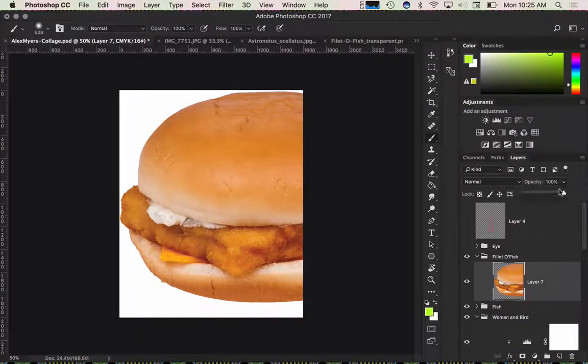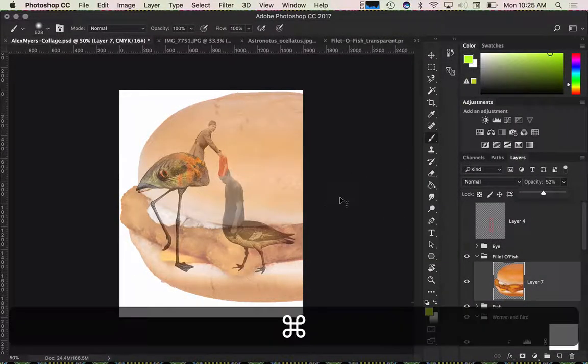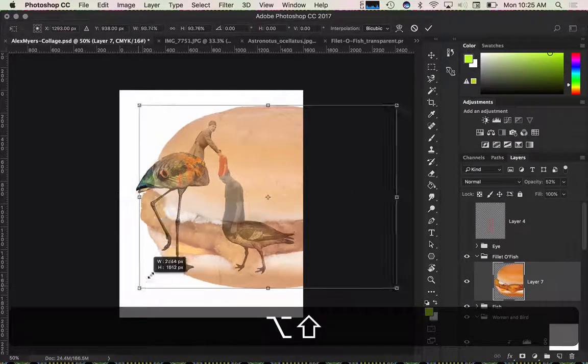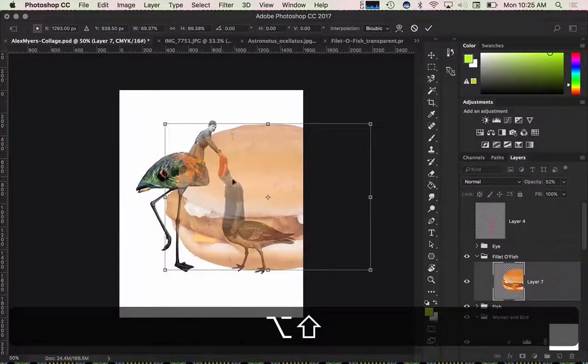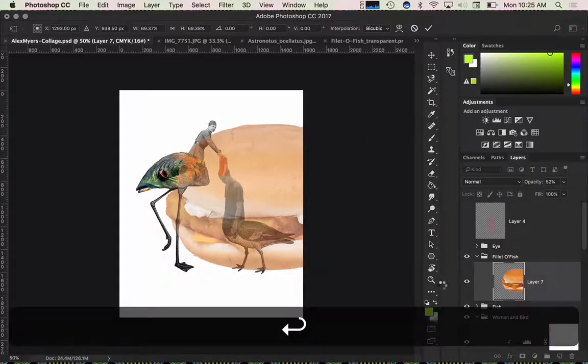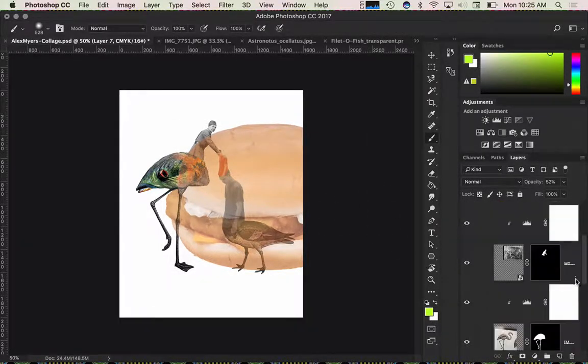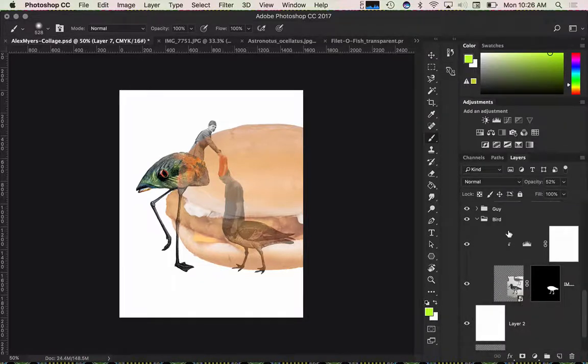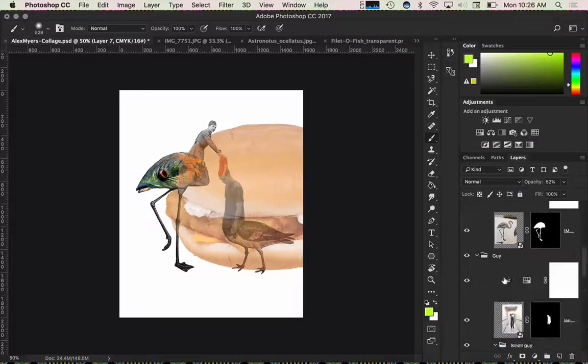Alright, so filet fish. Let's drop this opacity down. We can even drop the size down a little bit. I'm going to use it as texture on the guy's shirt. I'm going to see if I can get it to look a little different. So I'm going to come down here to the guy, open that up.